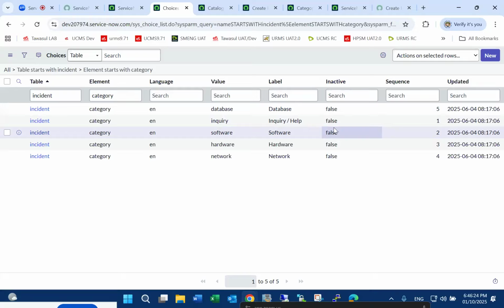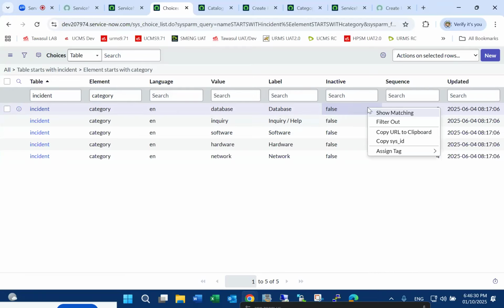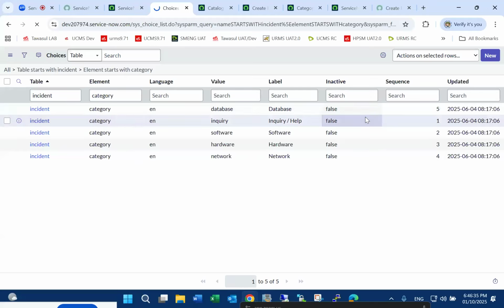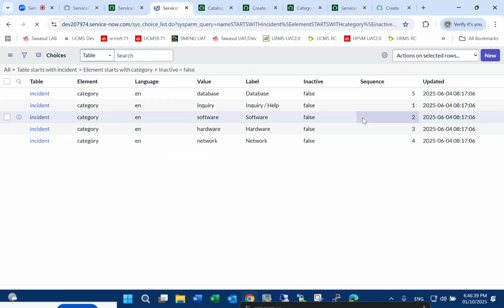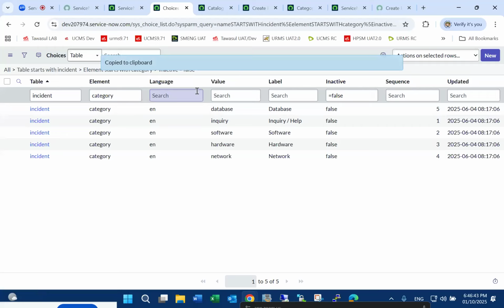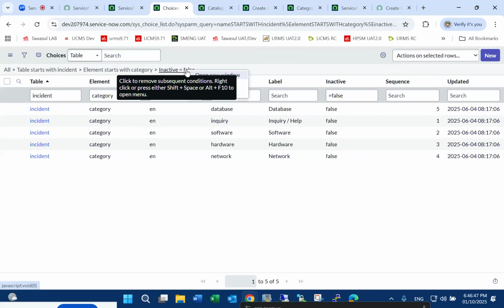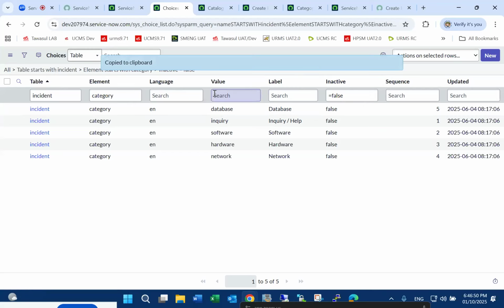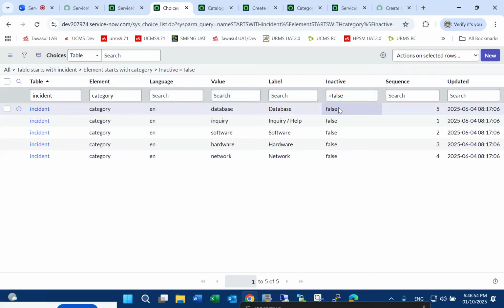Can you apply that, show matching false? Right click on that. Show matching, correct? Can you add the query now? Once again, copy the query. At the last you need to do always. And can you also make one of them true, database true?